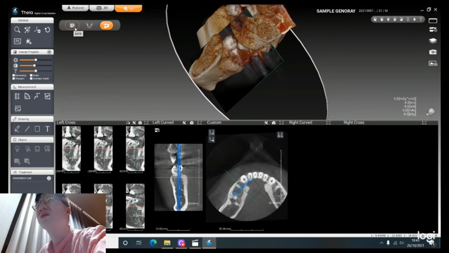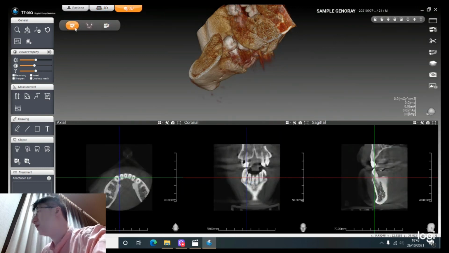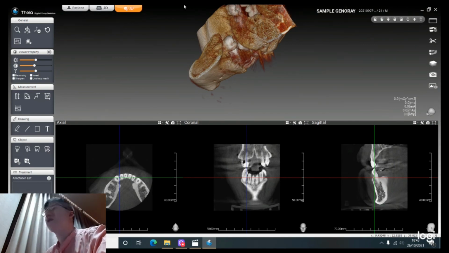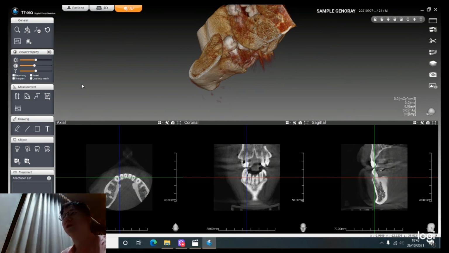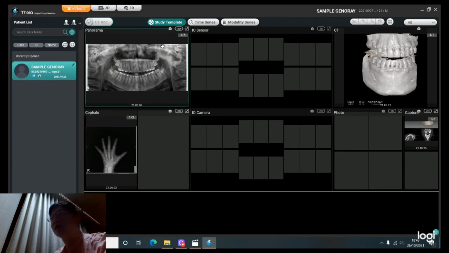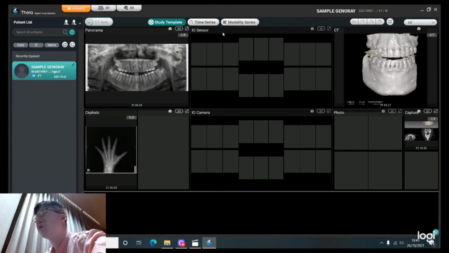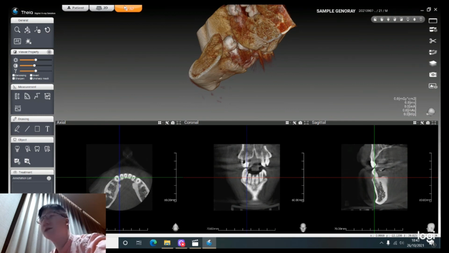To quit, just double click the right click on the mouse, and let's go back to the normal view. Okay, that is the overview of the Genoray software as an introduction. So in conclusion, what was new with the software compared to Triana? It was the modality series, time series, and study template. This was not available before, so you had to click each file and preview them, which was annoying, definitely.